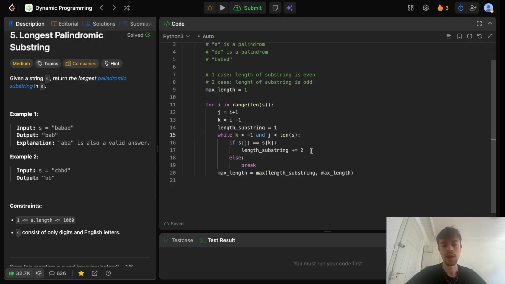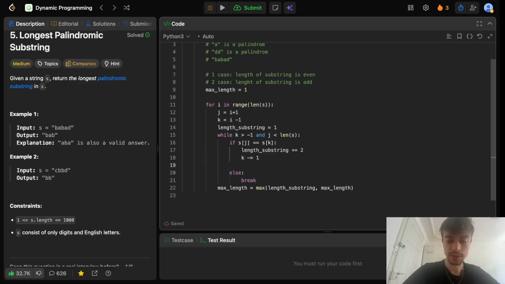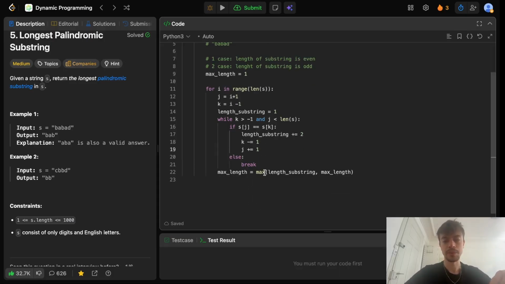Okay. Of course, once I do this addition, I must also update key, decreasing it by 1, and I must update j, increasing it by 1, so that you go again to the while loop, you check the condition again, and you do that again and again. And then the max length is constantly updated, and then you must return the max length. So let's see if this works.